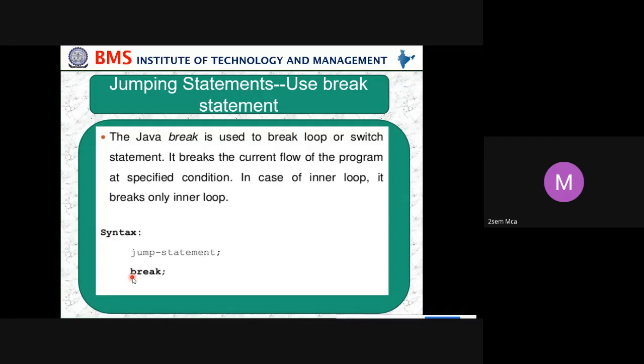So the first one is the break statement. What is this break statement doing? Did we use a break statement anywhere in the last slides? Yes, in the switch case we have used a break.